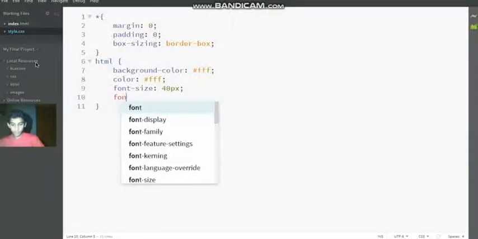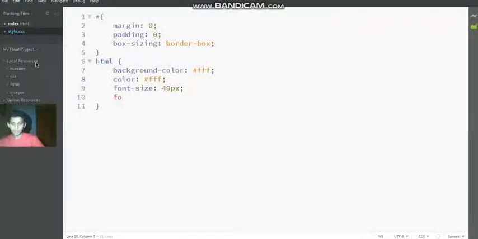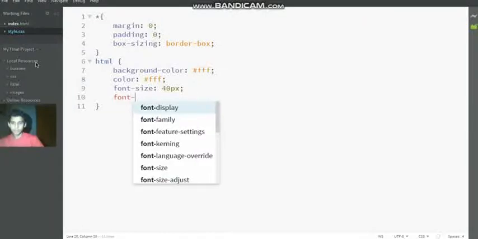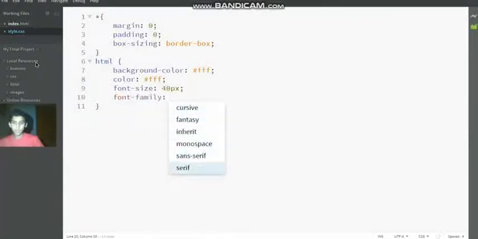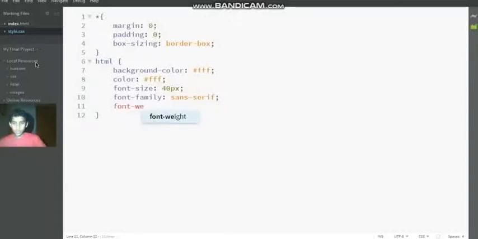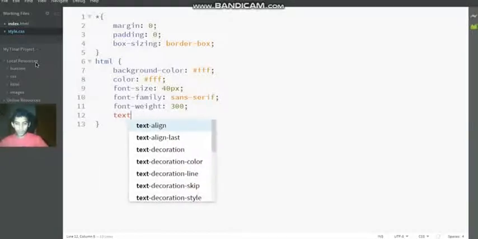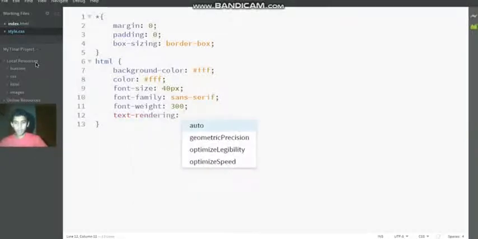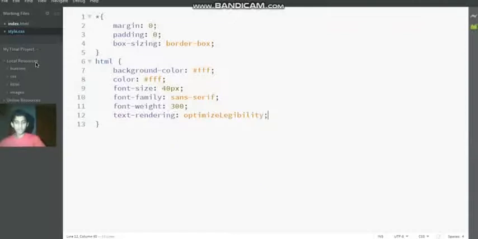We can write font family. And this font family, I like putting sans serif. We can put a font weight of 300. And we can also put a text rendering to render your text much better. And we're going to put it optimize legibility. Yeah, this is good.